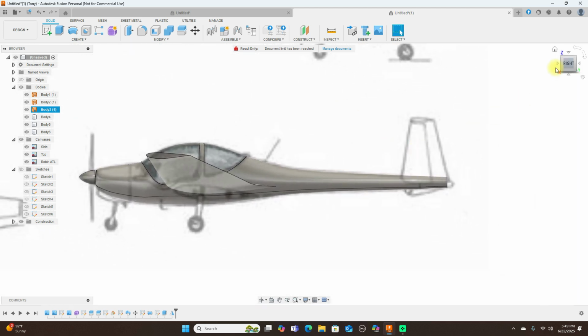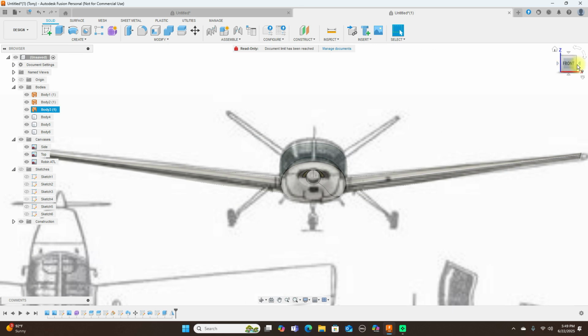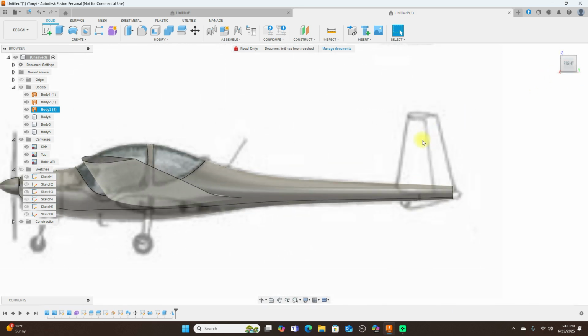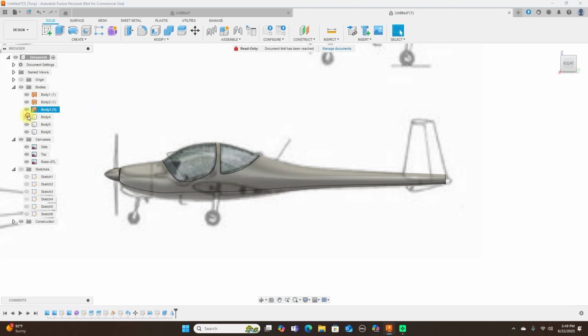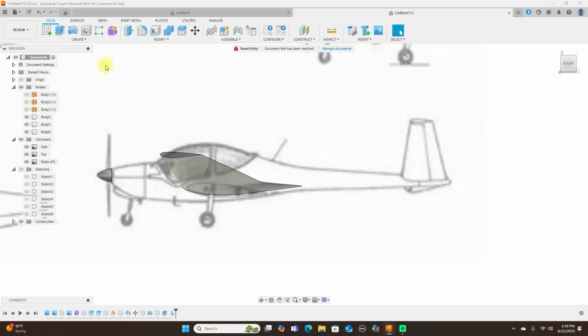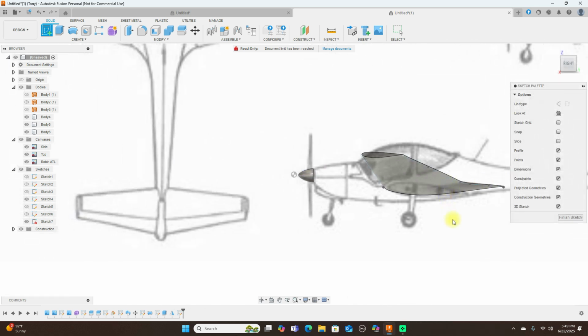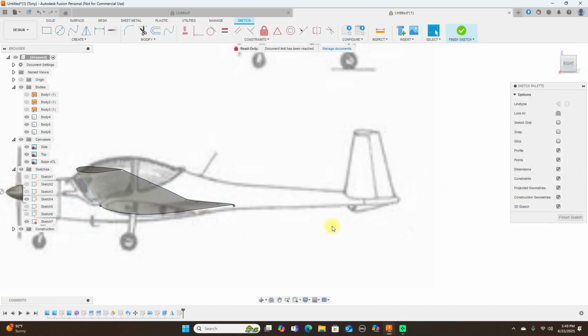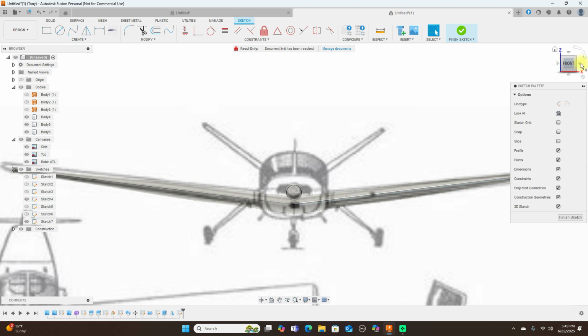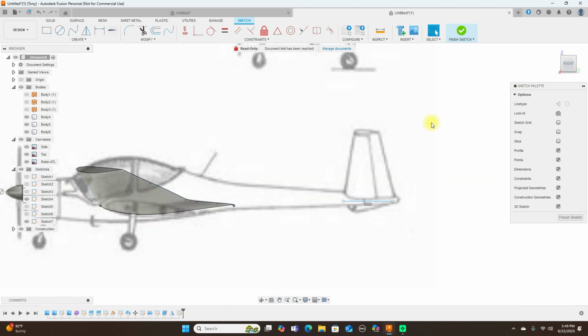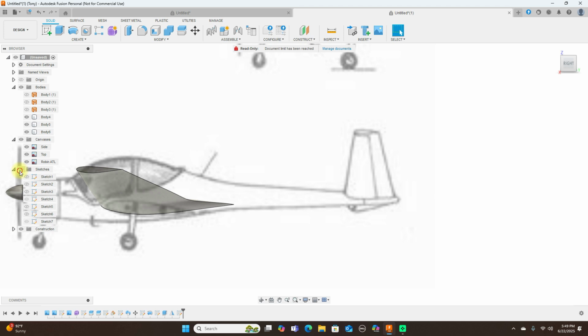Now let's go ahead and put the vertical stabs on here. And we create a sketch on this plane here. And we're going to draw a line here to here. Looks a little low, but we'll leave it there for now. Go ahead and click OK, finish sketch. Turn the sketches back on.